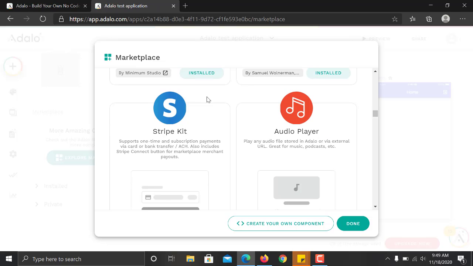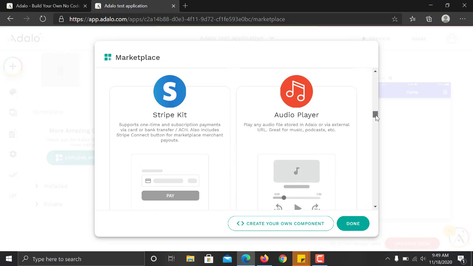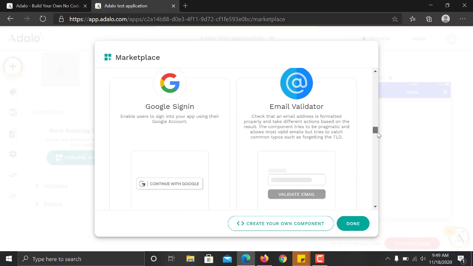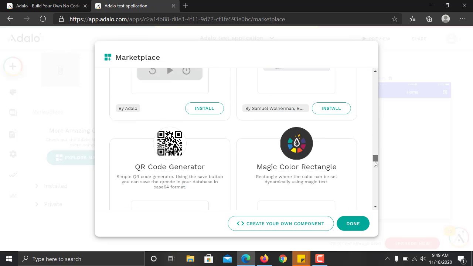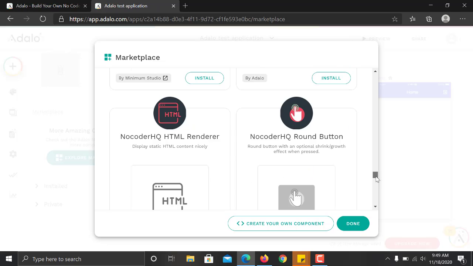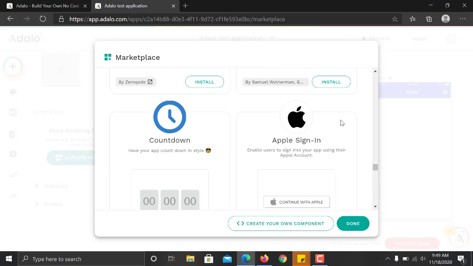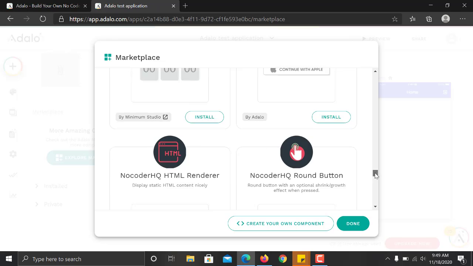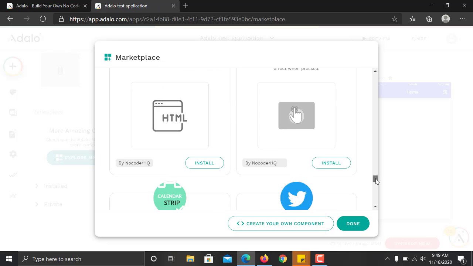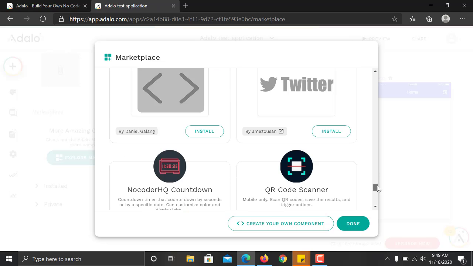You can also make payment with Stripe, which is very good. If you want to create an MP3 player, you can use the Adalo player component. You can play video. There are lots of new components. See, Apple sign in. This is a very big feature. This just came out a while ago. So there are lots of new features.